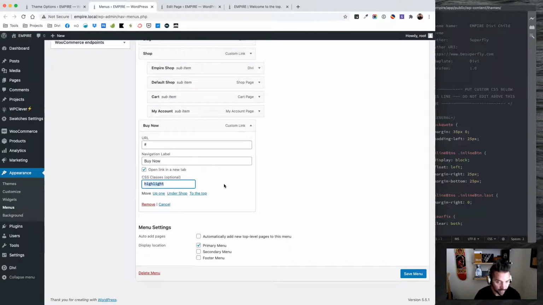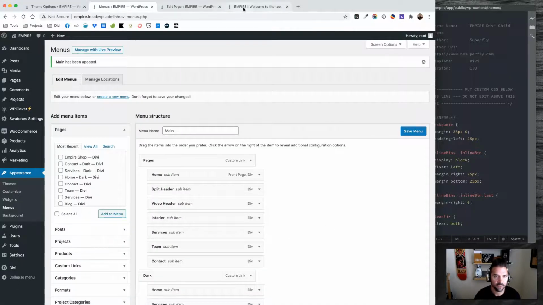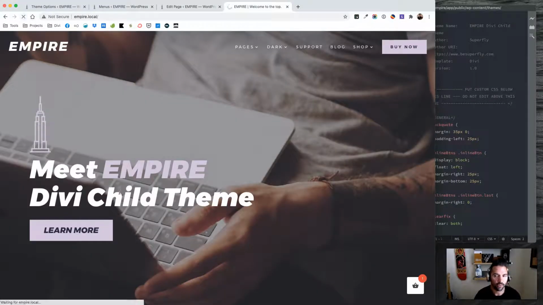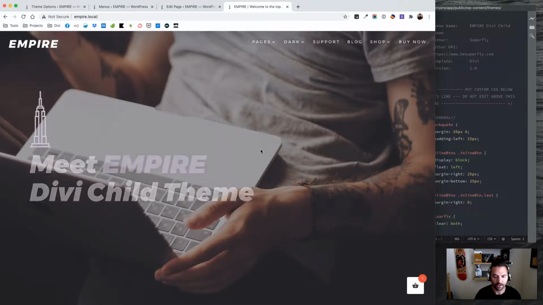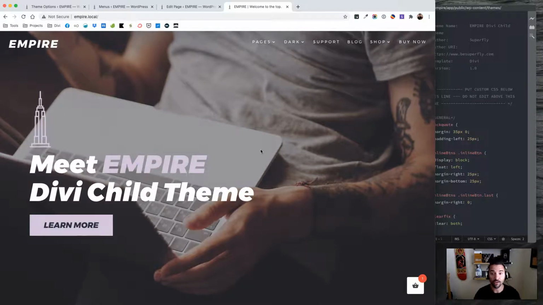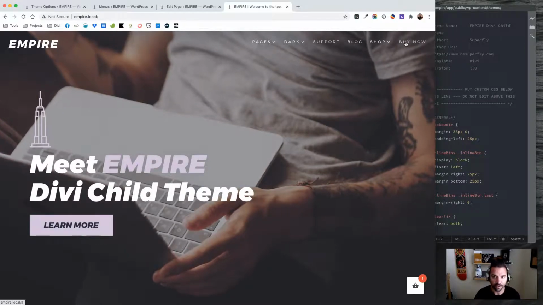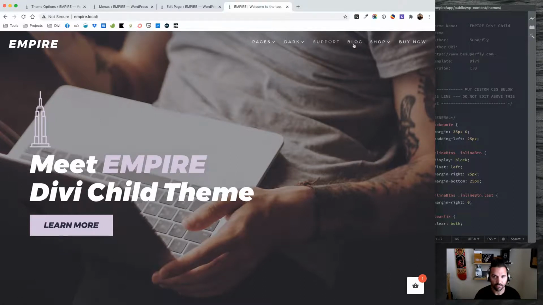But if I remove this class and save, now when I refresh this page, this is just going to be a regular link like the rest of these are. And so that's how you can emphasize, and I usually emphasize it on the last item. And then as far as the coloring for that, that's in the CSS file. When I do the CSS file overview video, I'll go over that. But now you can see it's just a regular buy now. It's just a regular menu item.